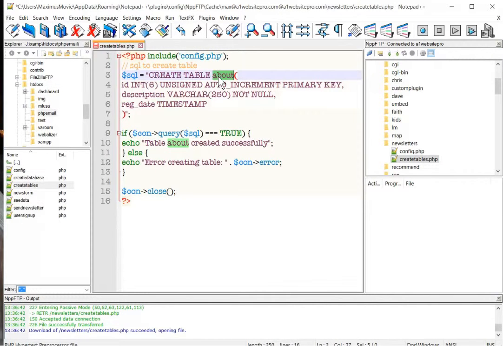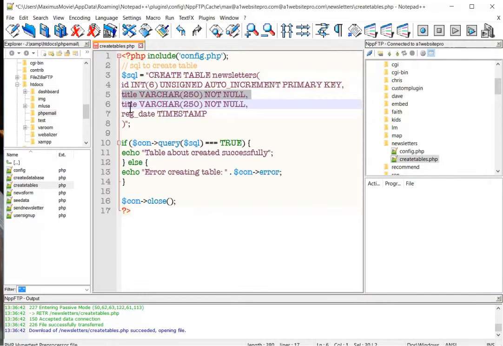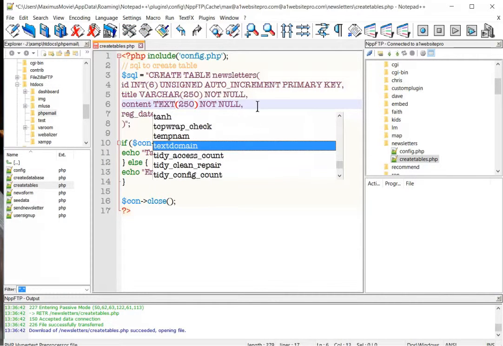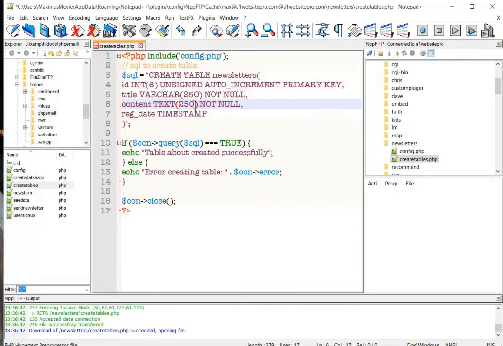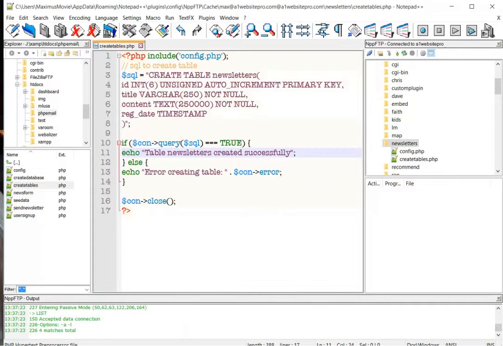Now we want to create a table called newsletters, and we know our newsletter has a title. And then duplicate, we know that it has content, but the content is going to be in text because text allows you to insert more. You could have like 250,000 characters. And then we want to echo: table newsletters created successfully. We save that, upload it to the server.